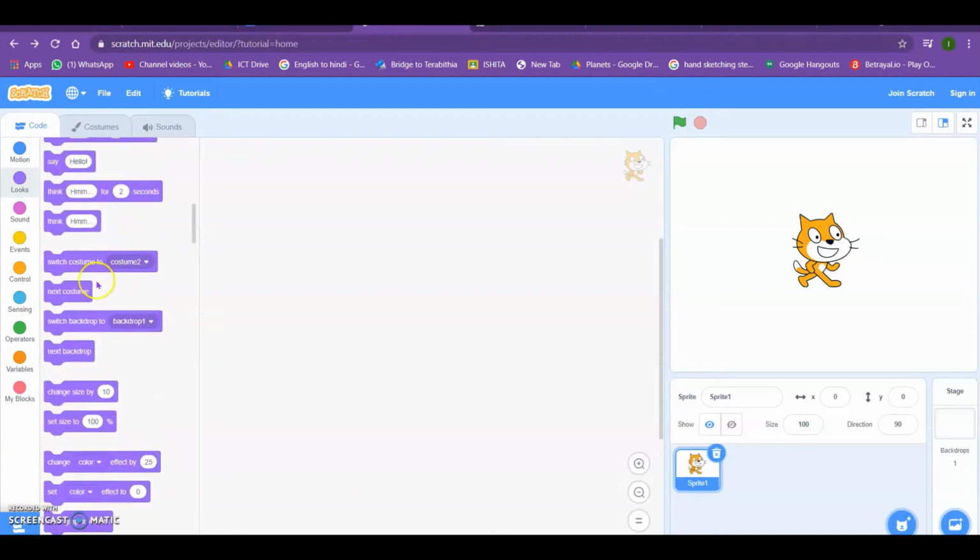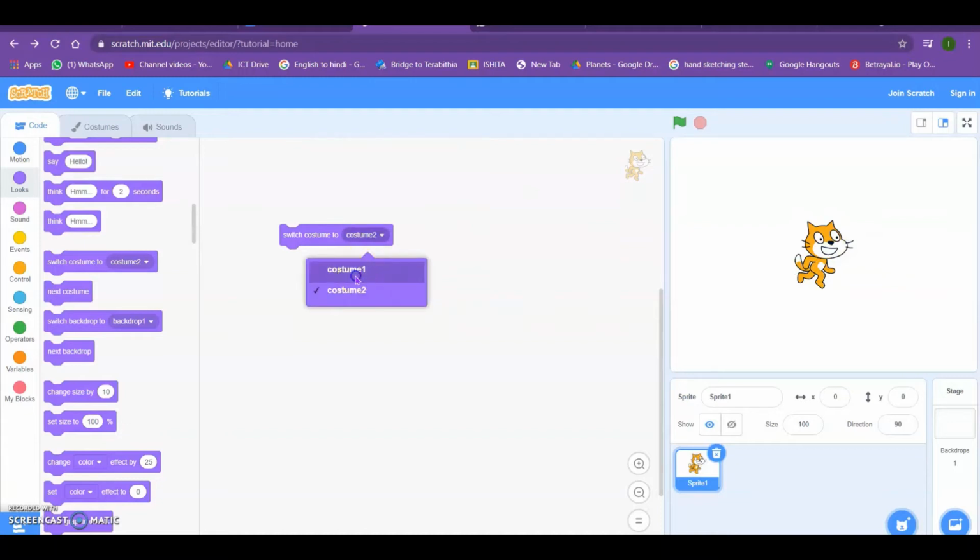So if I use switch costume to costume 2 and click on it, did you notice the visuals are changing? If I click on costume 1 and again click on it, the visuals are changing because I have increased the size of the head in the first costume. You can feel the difference. Similarly, we also have the next costume block, which will just change the costume to whichever next costume we have given it.